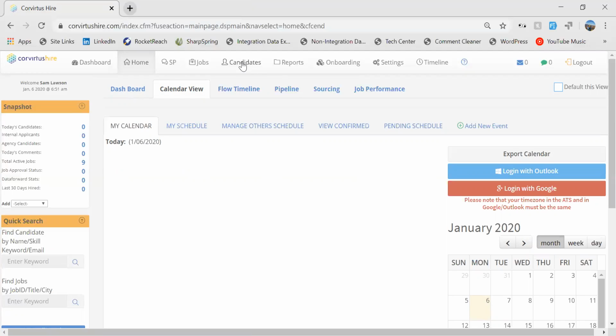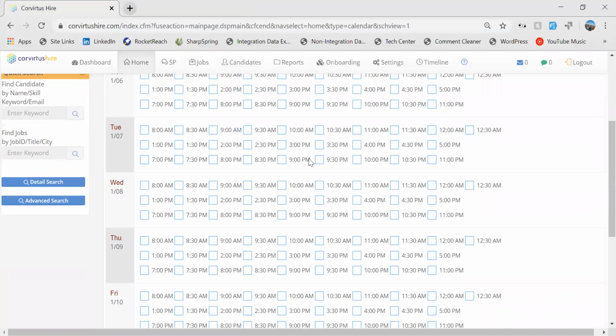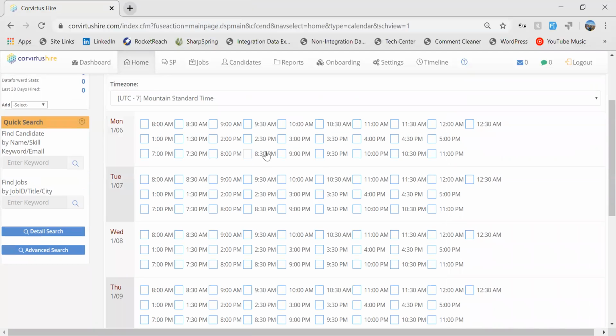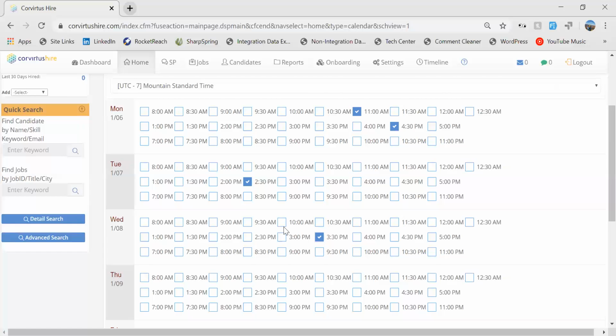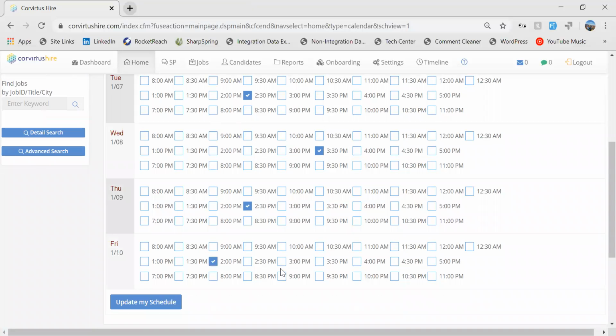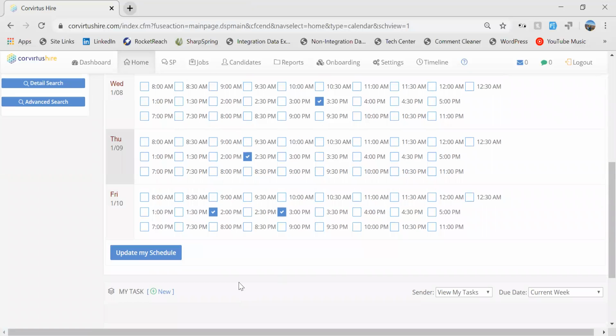What we would do is we would first go to My Schedule. We would select the times for the week that we are available. So I'm just going to select a few random times here throughout the week that I would be available to do a phone screen or an in-person interview. Once I've selected those times, I will update my schedule.